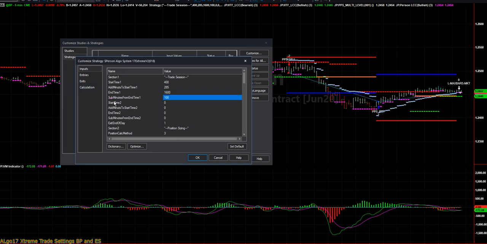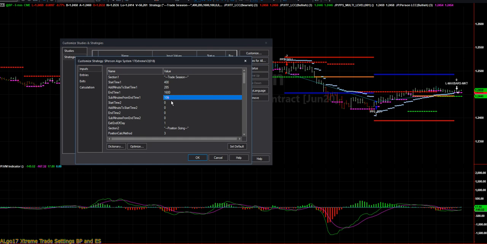If you notice, it says subtract minutes from end time. That's 100 minutes, 60 minutes per hour. If 1600 is 4 o'clock, you're roughly, as you can see, the 100 minutes minus 1600. All right, exits end of day. So if it doesn't kick out, it's getting out at the end of the day. What's defined as end of the day?